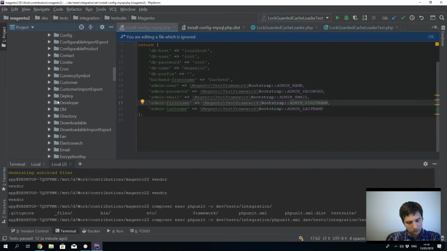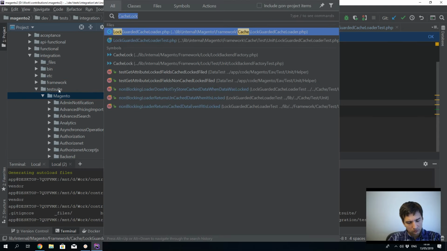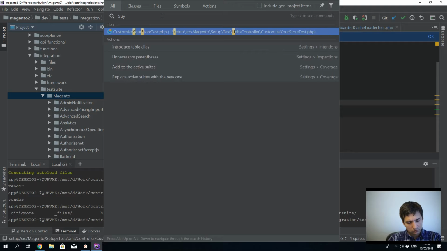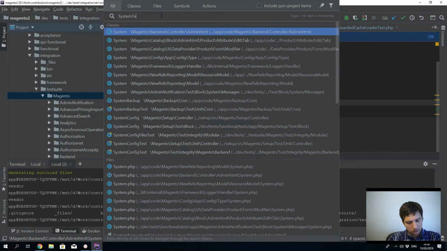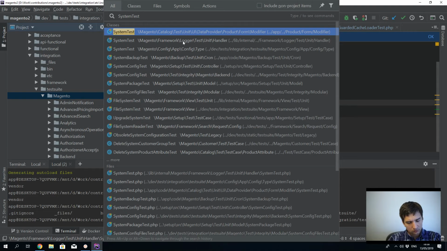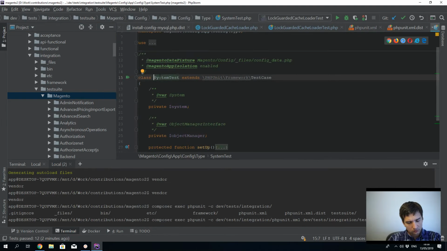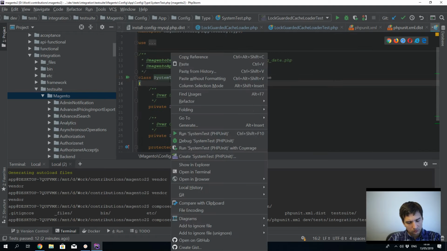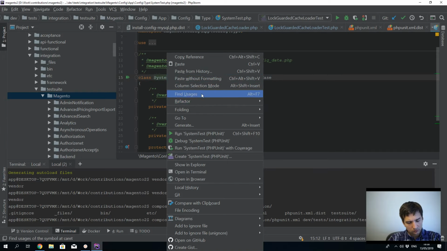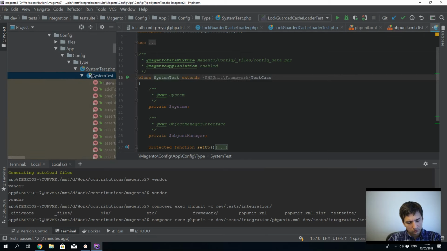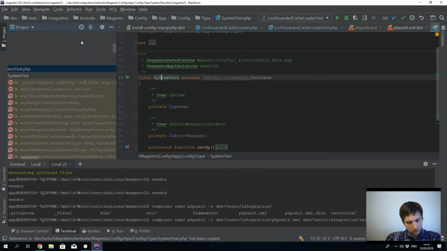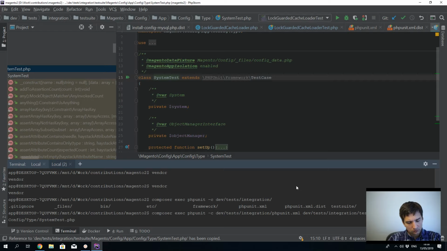So it should be somewhere here, but I will use a search, system test. Is it? Frame? No, not logger. Config app type system. Okay. So this one is our test case. Can I copy a relative path to it? No, okay, I have to navigate to it, and then I can copy a relative path to this file. So let's do it.